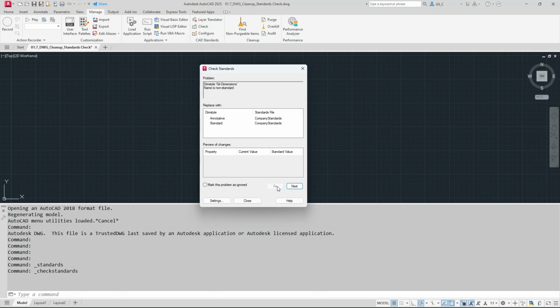The reason why I typically like to use this to clean up our drawings is that once the problem is solved in Standards Check, those dimension or text styles are removed from the drawing. They are already purged and audited out of the drawing as you run through your Standards Check. So it is really nice to have those items removed, so when you purge and audit, there's less to purge and audit.